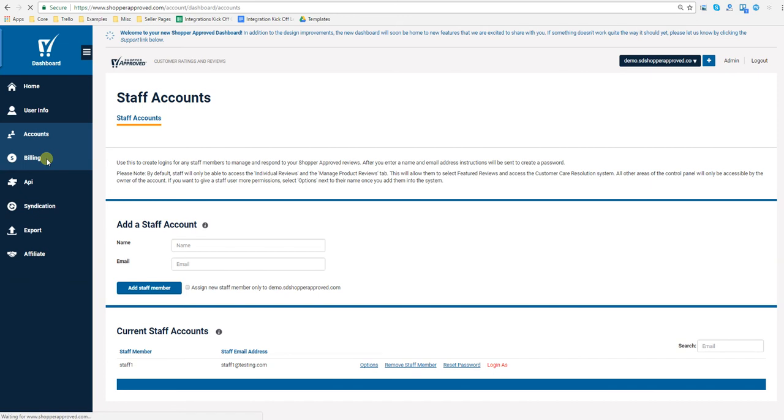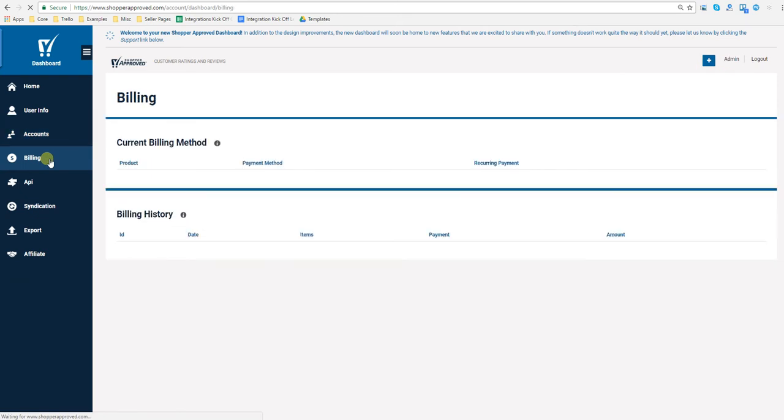If for any reason you need to get to your billing, you can do that here. Since this is a demo account, you won't see any billing here, but you will be able to edit your card if you need to. And then under the ID, you will be able to access your invoices for billing purposes.